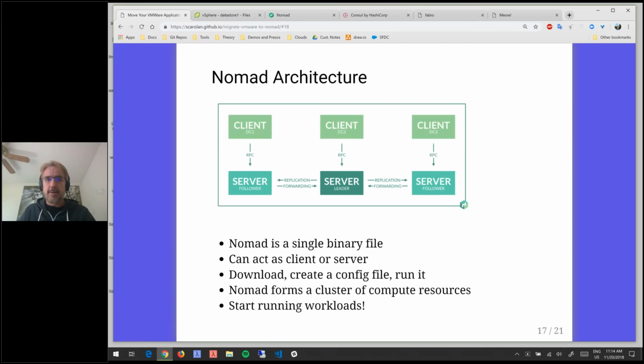Let's talk a little bit about Nomad's architecture. Nomad ships as a single binary file. This binary file is written in Go, Golang. It runs on any platform, so it's pretty much OS independent. I'm going to run it on some Linux servers today. And this single binary can act as either a client or a server.